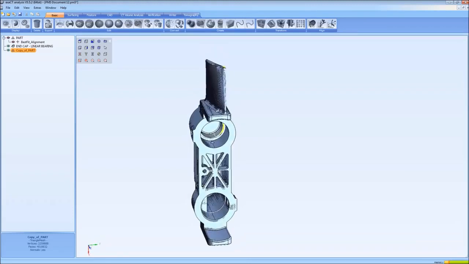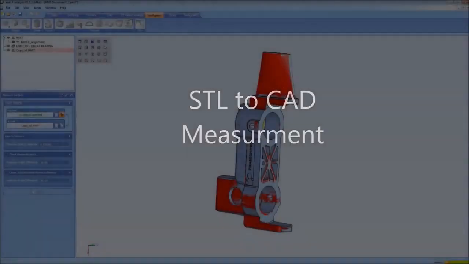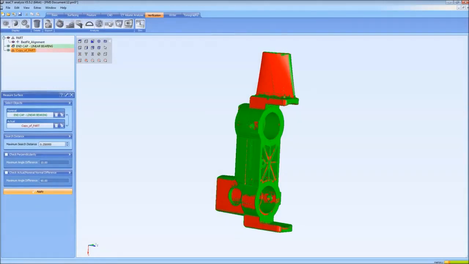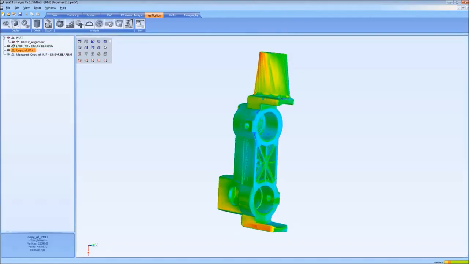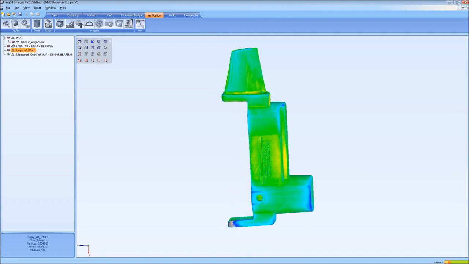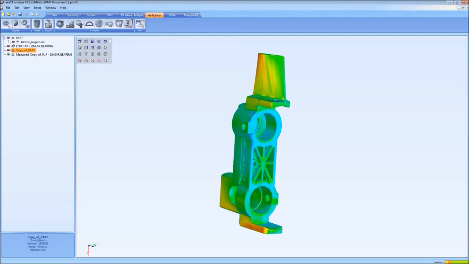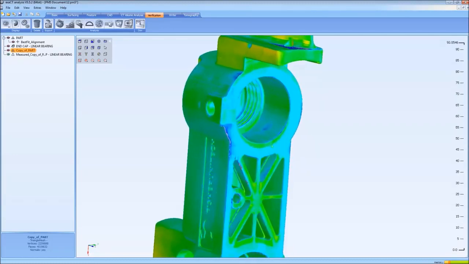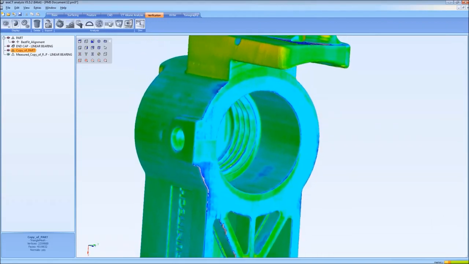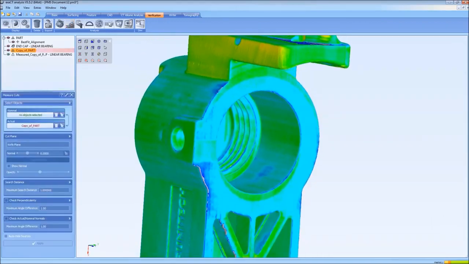So now we have performed an alignment here, and from that on we can do measurements related to the CAD model. For example, the first measurement is always a so-called nominal actual comparison. The result is color coded. Everything that one can see here that is red colored has too much material. Everywhere the blue color appears, there is too little material on the part.